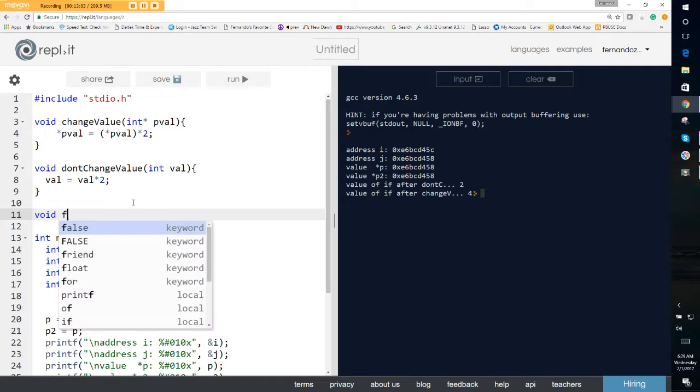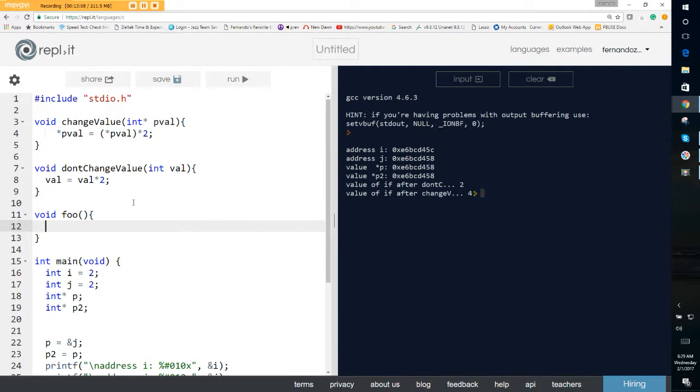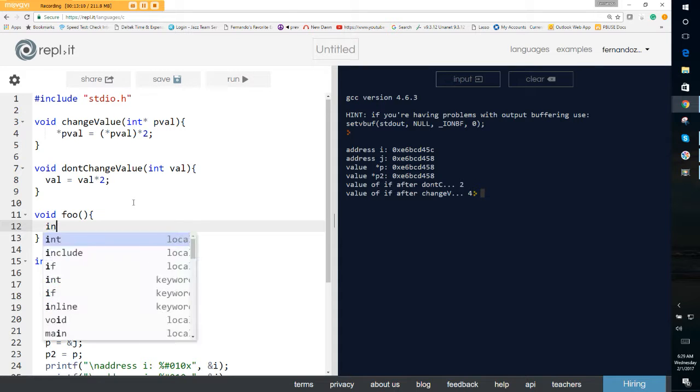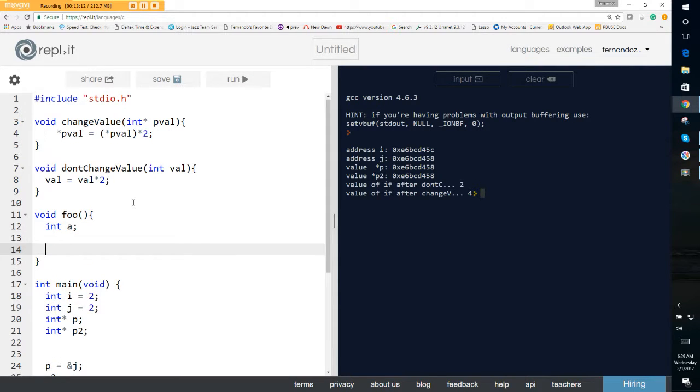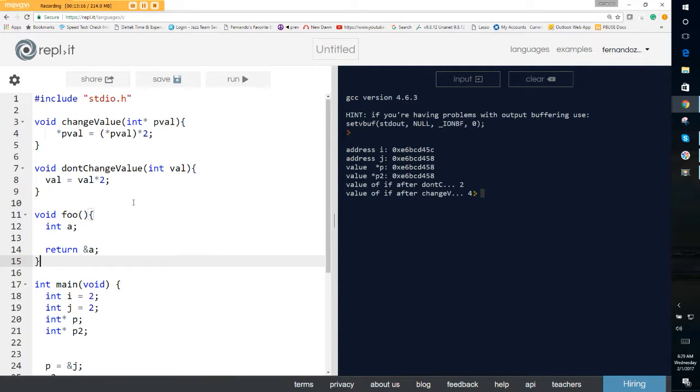So let's create another function, and for lack of a better name, let's just name it foo. And here's something that you don't want to do. Here I'm declaring a variable and returning the address of it. You don't want to do this, and I don't even think it'll let you get away with it. You don't want to do that. And of course I have to change my return type. The void's not going to work. I have to actually return a pointer to an integer.